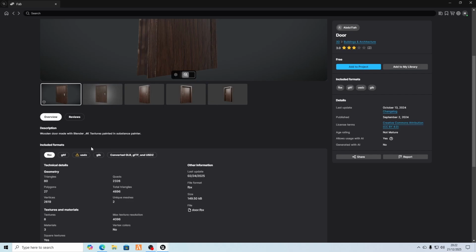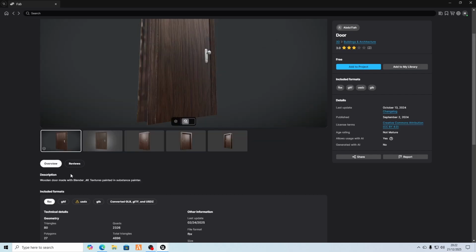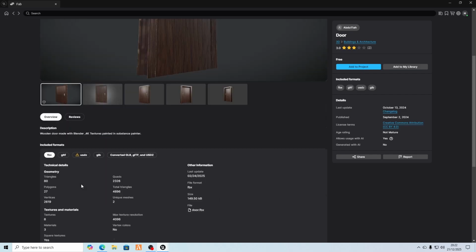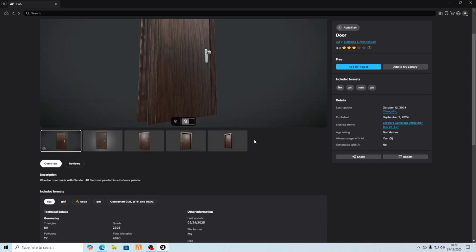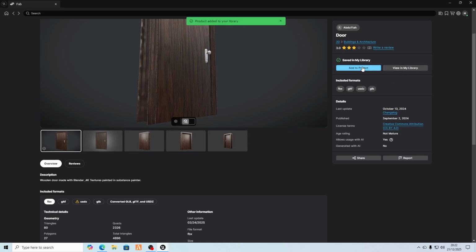Abdu11AH. Find this. It should already be selected here as FBX, and it does say 2 unique meshes, but I'll show you what the issue is in a moment. But there is a door and a frame, so I'm guessing that's what it is, and that's correct because I've already tested this. So you can add it to your library if you like, but then hit add to project and give it a chance to download.